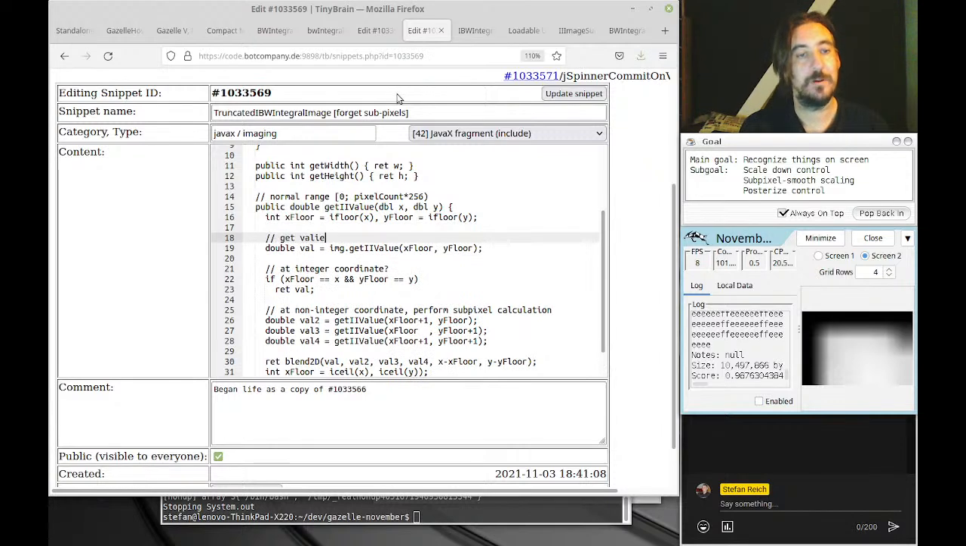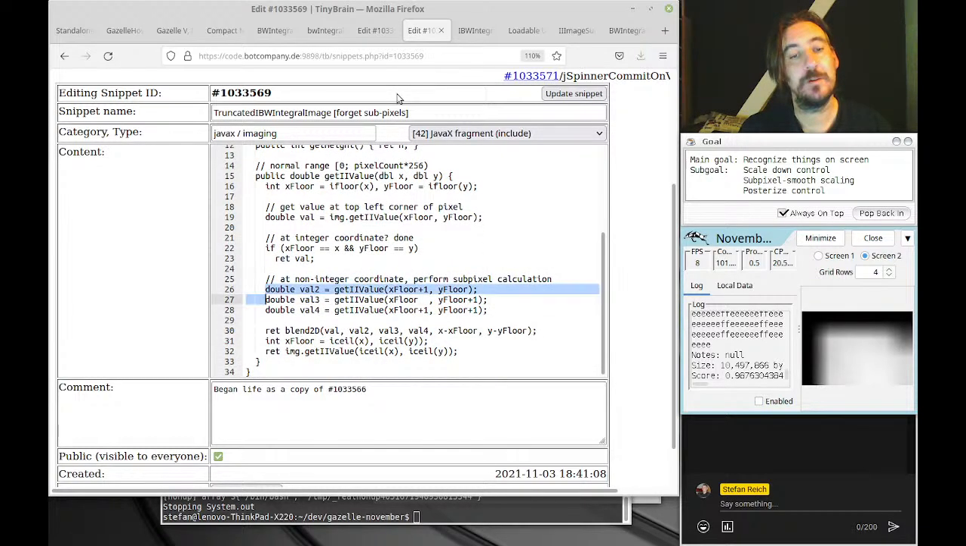Get value at top left corner of pixel. And we can also be done if it's exactly the coordinate. And now we do a subpixel thing, blend, blend, blend, blend. It's the same thing. Why is it the same thing? What? How can smoothing be the same thing as the opposite of smoothing?